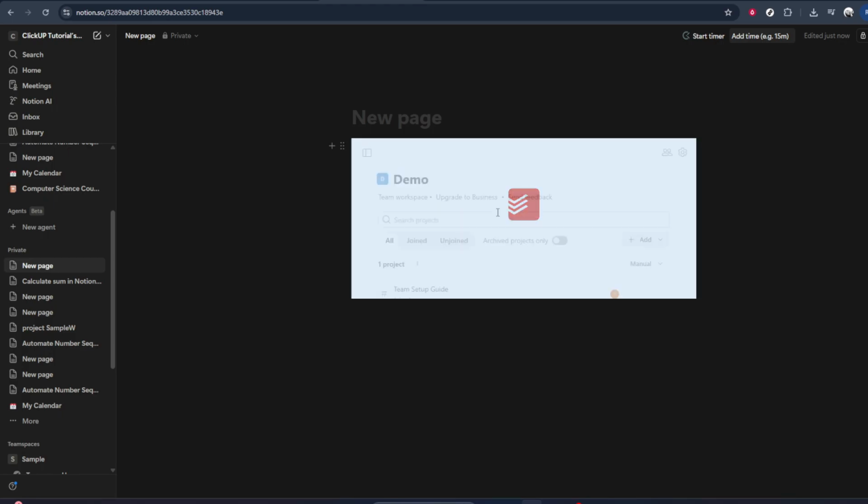That's all you need to do to integrate Todoist with Notion using the embed block. It's a quick, straightforward setup that gives you a simple, unified workspace for your notes and tasks.